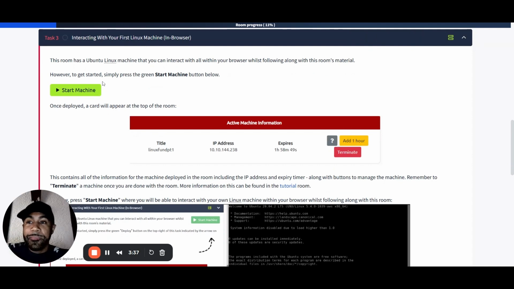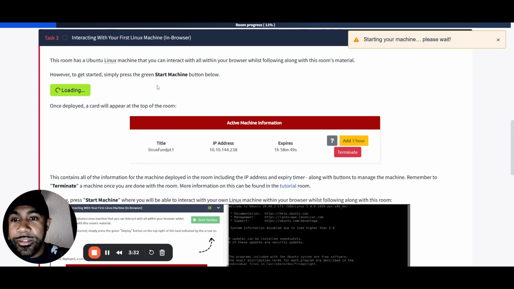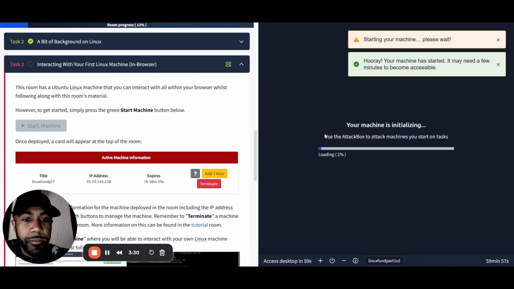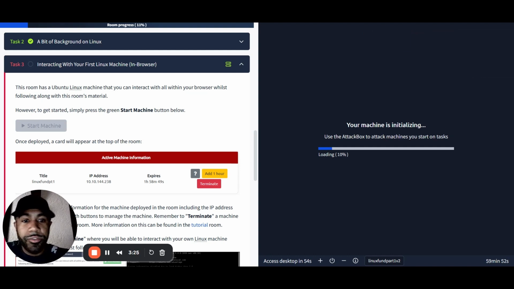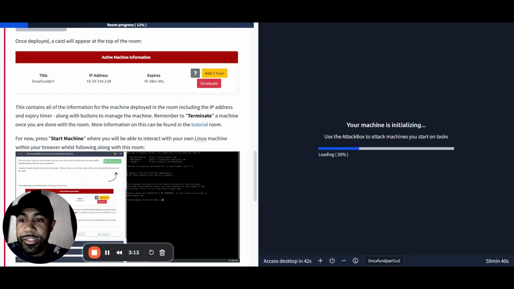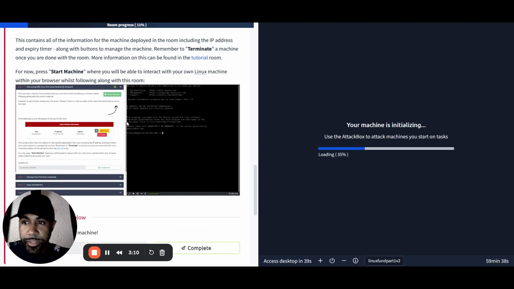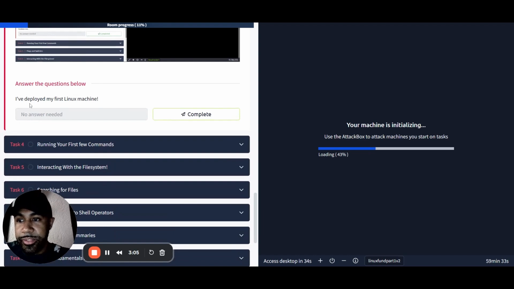All right, so right now we're going to start our machine. I'm going to wait for this to load here. But I want you guys to try to do this every day and be repetitive with your studies. The more you do stuff, the better you get at it. It's just the way life works. Repetition, repetition. So this is loading. This is basically explaining starting the machine and how to interact with it. They show you a couple of things down here, but it says I've deployed my first Linux machine, completed.